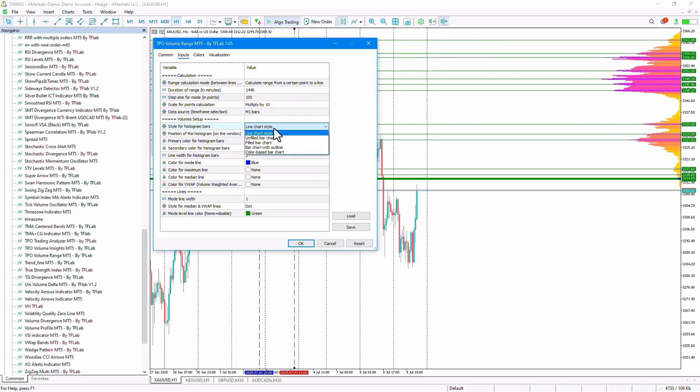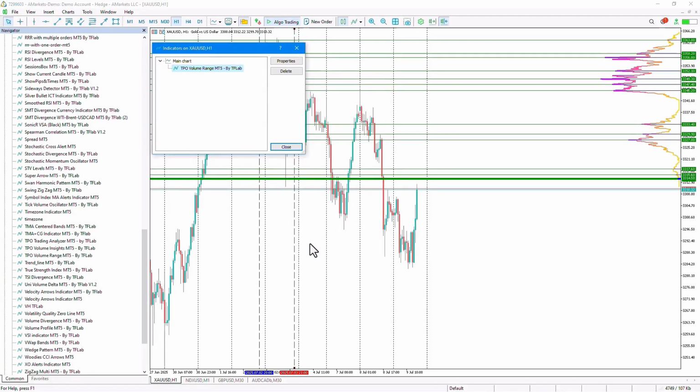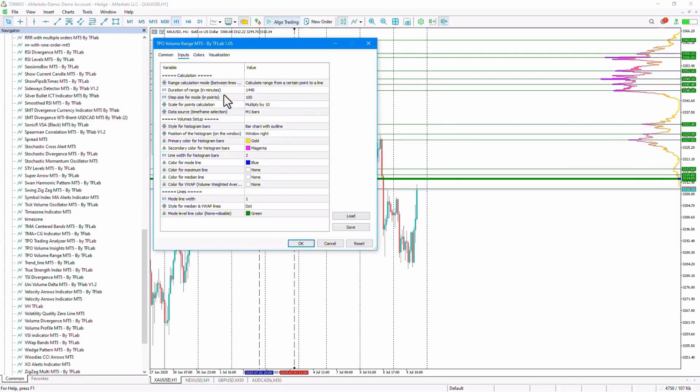In the first input, there is the option to set the display style of the volume profile histogram, which includes 5 different modes. Here I select the fourth mode, and the way the volume profile is drawn changes for me. We can freely choose between the different modes as we wish. In the next section, there is an option that allows us to change the position of the volume profile display to our preferred location.